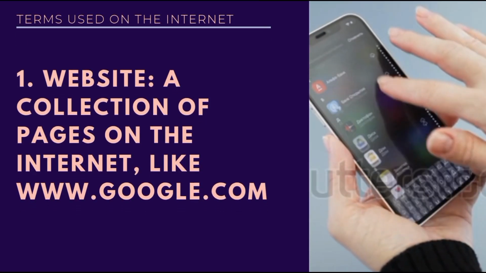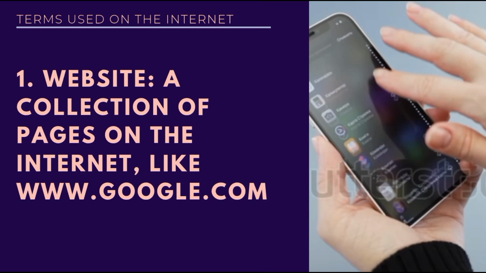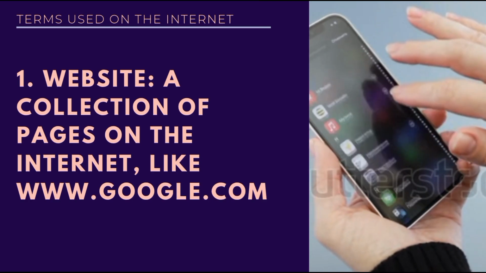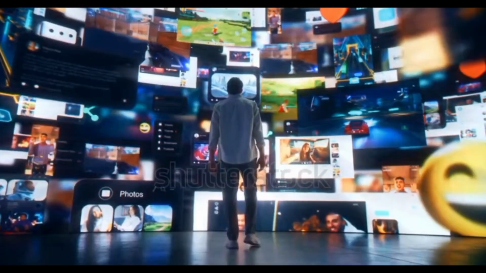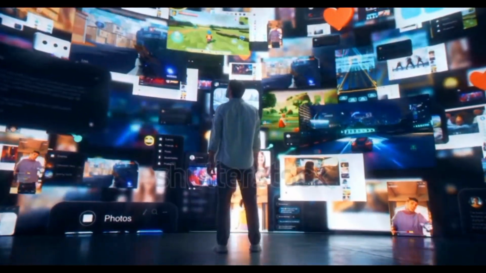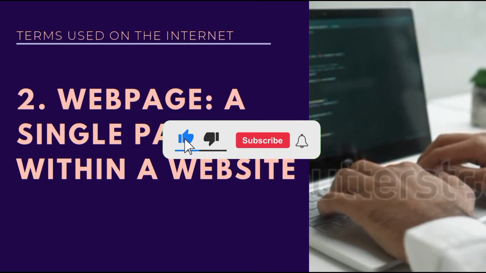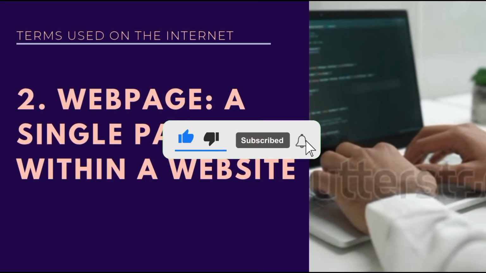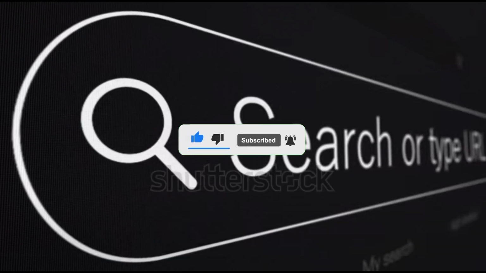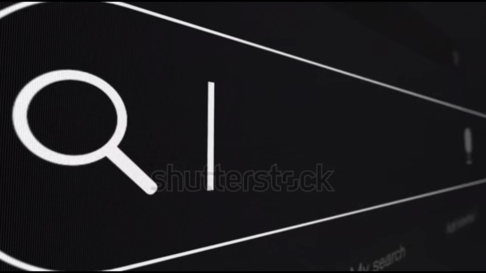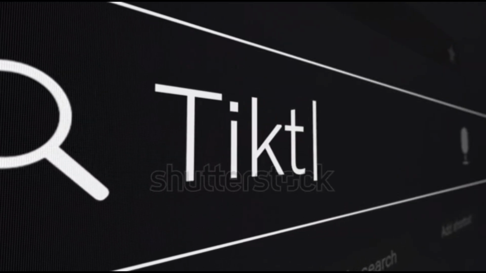Terms used on the Internet. Point 1. Website. A website is like a book on the Internet that contains many pages of information. Each page is called a web page, and all the pages in a website are connected together. 2. Web page. A web page is like a single page in a book, but instead of being in a physical book, it is on the Internet. It contains information about one specific topic or idea.